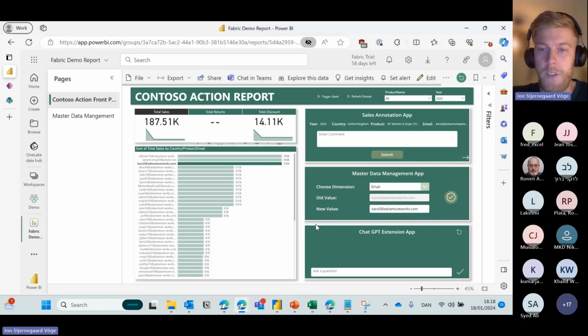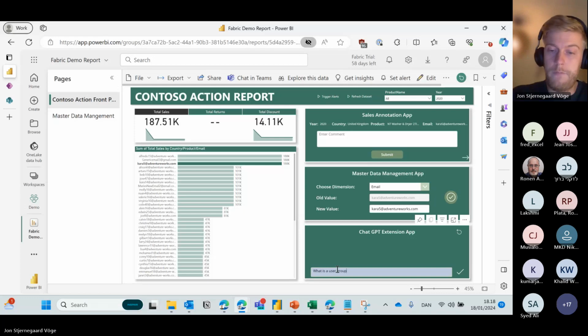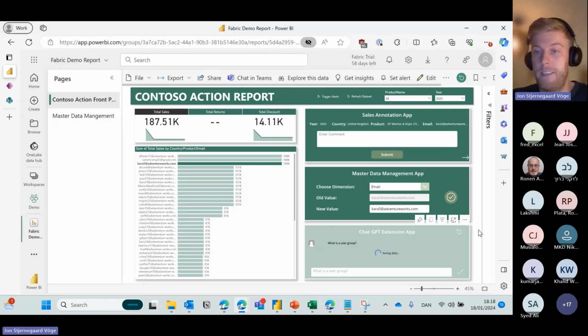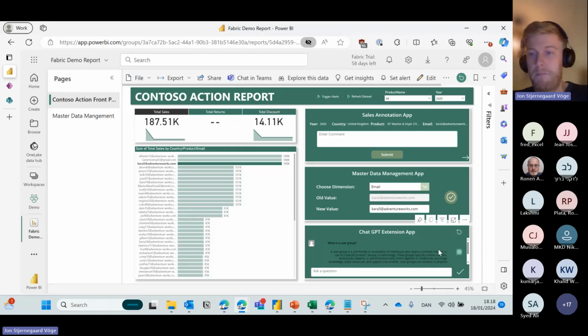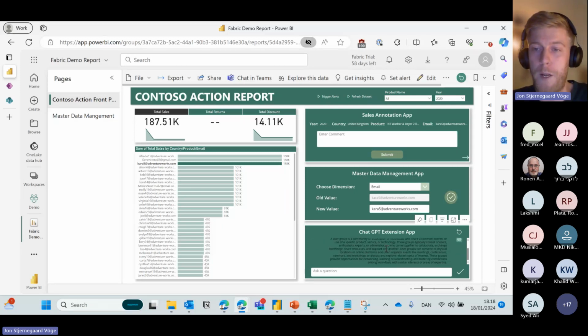The third extension is this API extension. In this case, I have built a small application that interacts with the OpenAI ChatGPT API, just with my personal account. I could ask it, for example, what is a user group, and I can run my query against the API, and I get a response. And I've designed a small layout here that makes it look like a chatbot interface that most of us by now, I think, have played around with quite a lot, right?